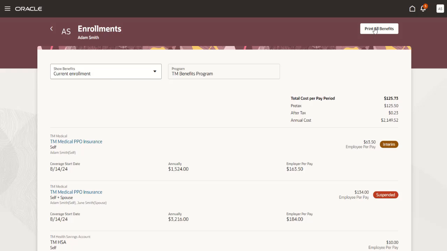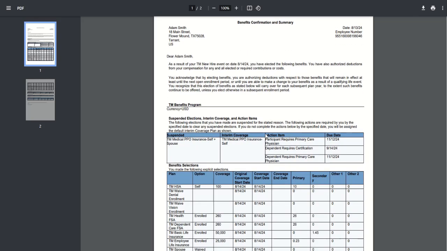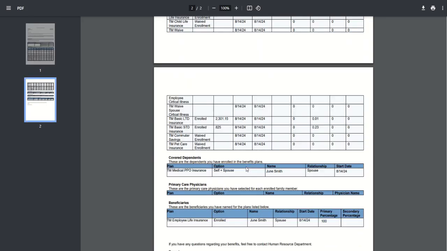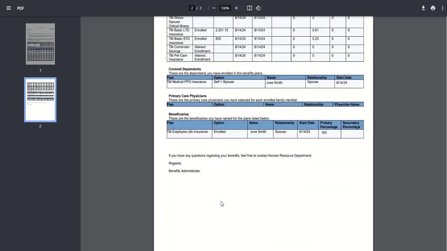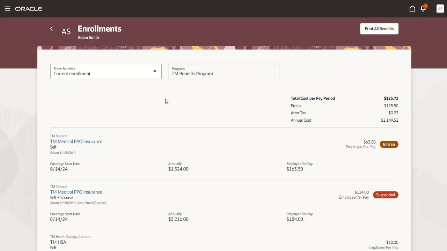Scrolling back up, I can click on Print All Benefits. This renders a new tab. The new tab will render the benefits confirmation and summary report, which displays the user's name, their employee number, and their currently expended interim coverages and benefit selections. Scrolling down, I can also see the covered dependents, any primary care physicians, and any beneficiaries. I can download this or print this. I will close this tab and return back to the enrollment summary page.